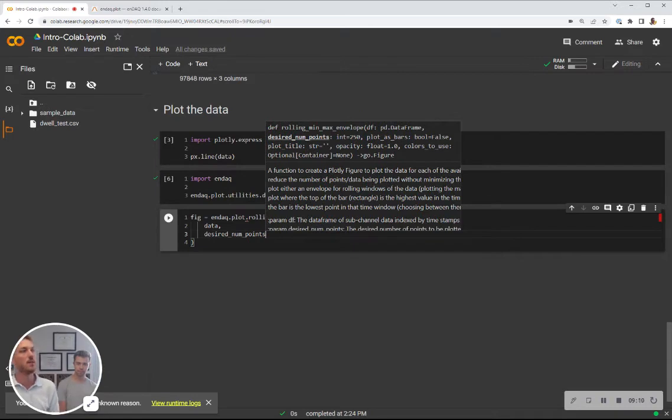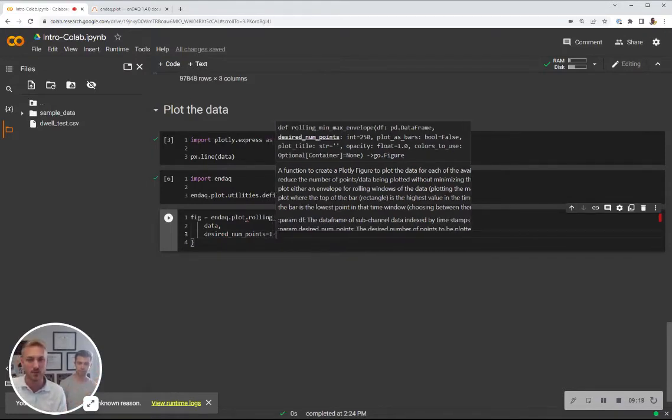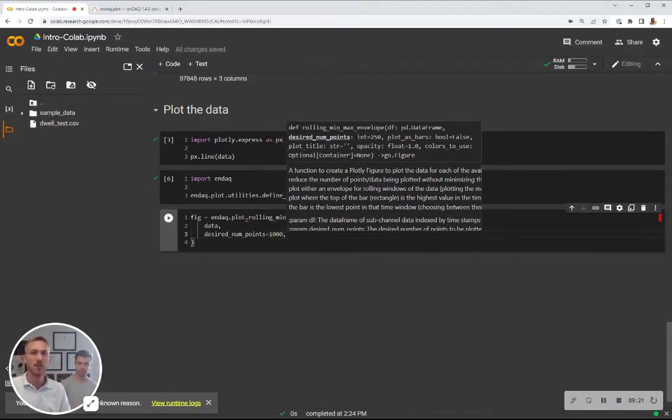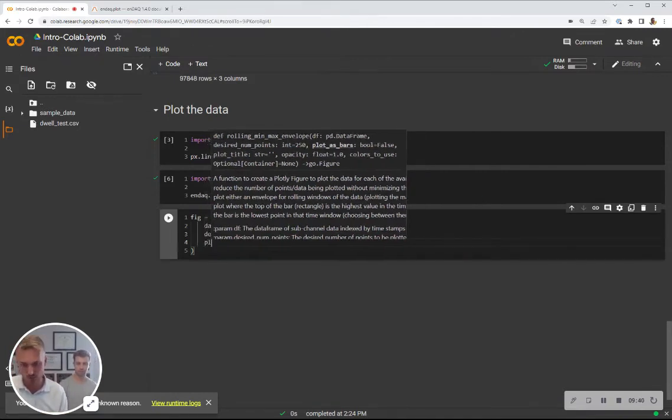It's basically plotting bars from the min to the max of a long data set, but kind of segmenting it. So if I say desired num points equals 1,000, it's going to reduce my 100,000 points into 1,000 segments and plot from the bottom to the top a bar for each one of those. And the benefit of this is you're only plotting 1,000 points, 1,000 bars. But when you're zoomed out, it will look basically the same as when I plotted all 100,000 points. Yeah, very useful. So I'm also going to do plot as bars equals true.